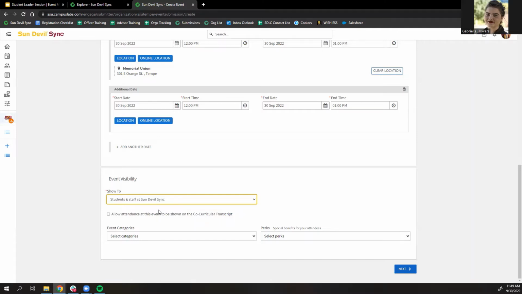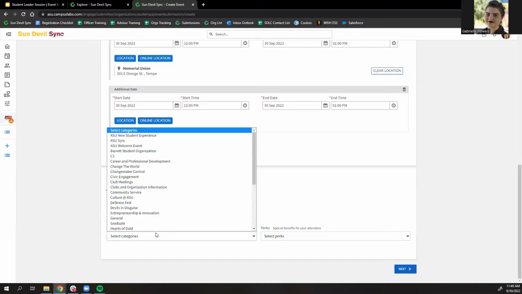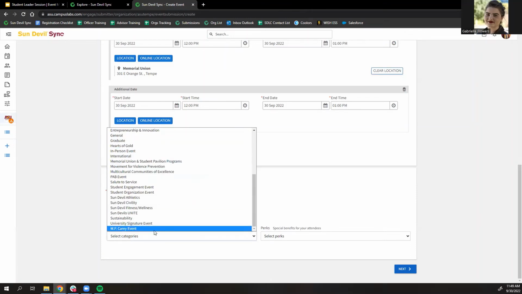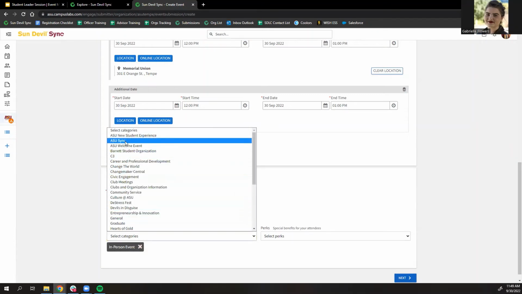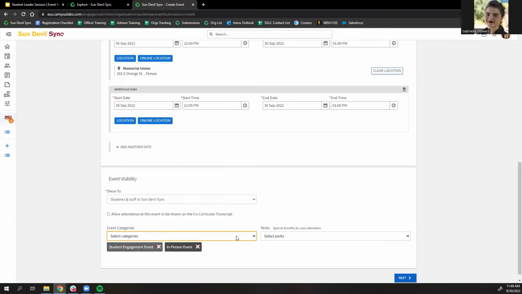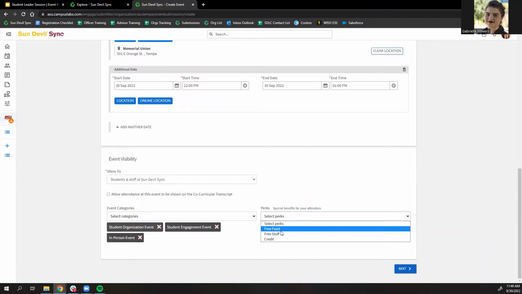Every ASU student has access to Sun Devil Sync, including faculty and staff and all advisors. And in my experience of creating events, I also like to add extra tags so people can see your event more widely. So we want to put in-person event. What else can we do? Student engagement event, we could do student organization events, stuff like that. And then obviously we have some perks, like free food, free stuff. And usually some events, usually sponsored by the academic units at ASU, you can get academic credit. Just go ahead and check with your professors if that's something you're interested in.